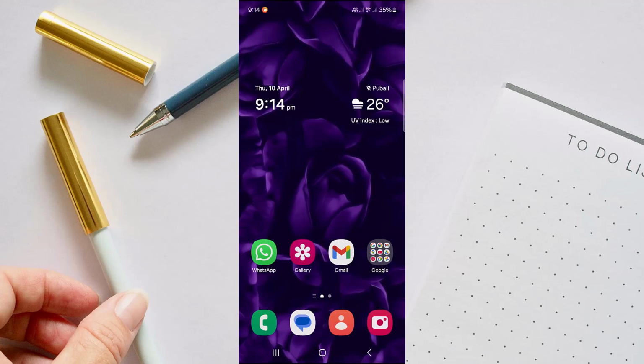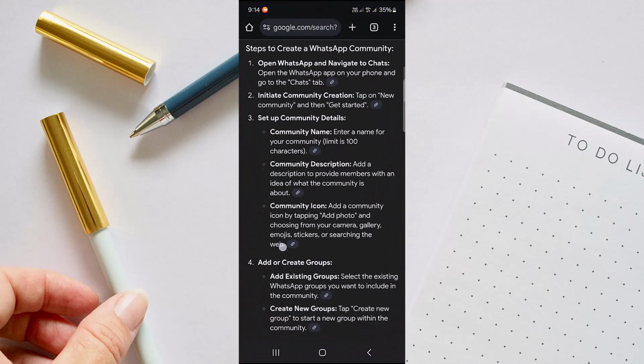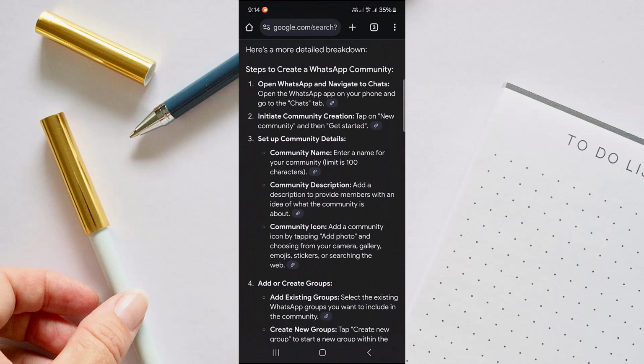In today's video, you are going to see how to create a community on WhatsApp. So to do that, let's head over to the steps I'm going to show you. As I don't have a WhatsApp business account, I can't show you how to create a community, but I can show you the details or the steps you need to follow to make a WhatsApp community.